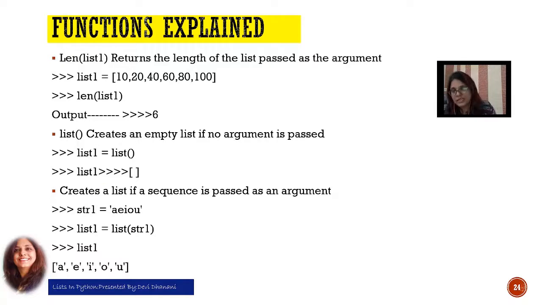I can also create a list in a different manner. I can take a variable which consists of a string of characters. For example, I've taken str1 over here. I can pass this str1 as the argument to the list function, and the elements will be transferred to this particular list1, which is being assigned through the list constructor.